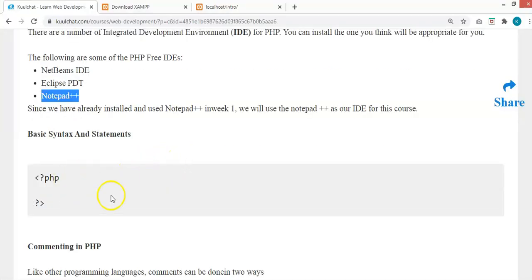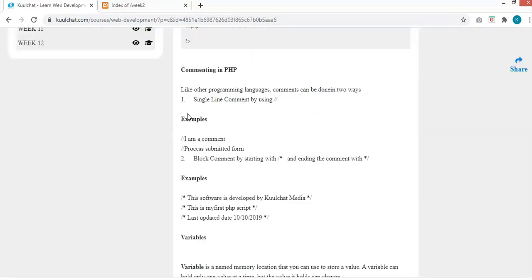So that's how I've introduced starting PHP syntax. You write less than, question mark, then PHP. Then to close it, question mark, then greater than. Next we will be editing our code.